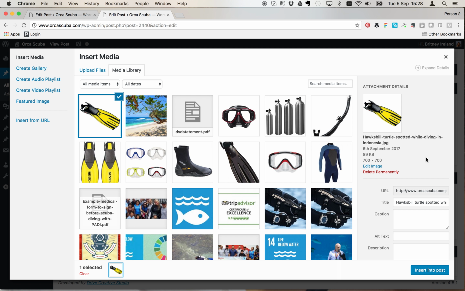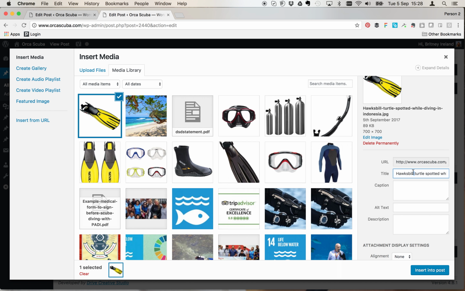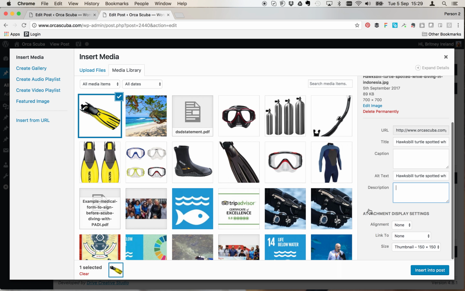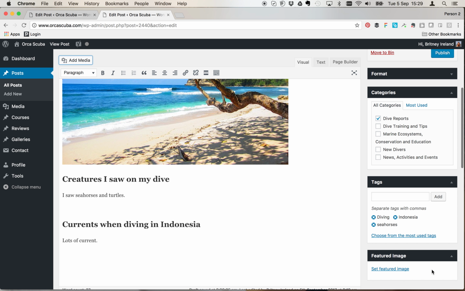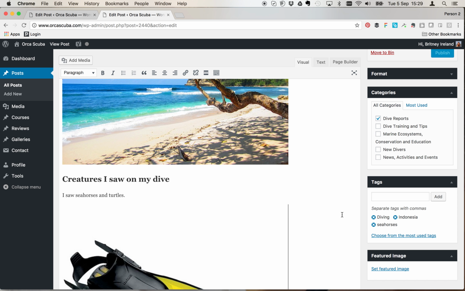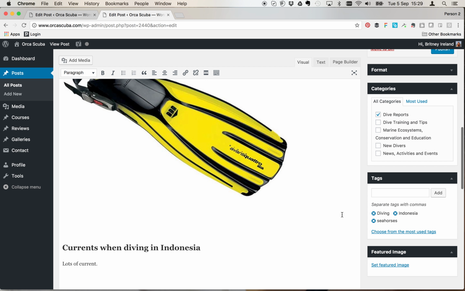and here it is. So now I have a smaller image, which means the page will load nice and quickly. We've all been there waiting for a website's images to load, and it's a bit frustrating. I'm going to copy the title, because I gave it a very nice title, so that's fine for the alt text as well. And there we go. Alignment none, link to none, size, I want full size. Insert into post. Okay, so now I have a second image in my post.